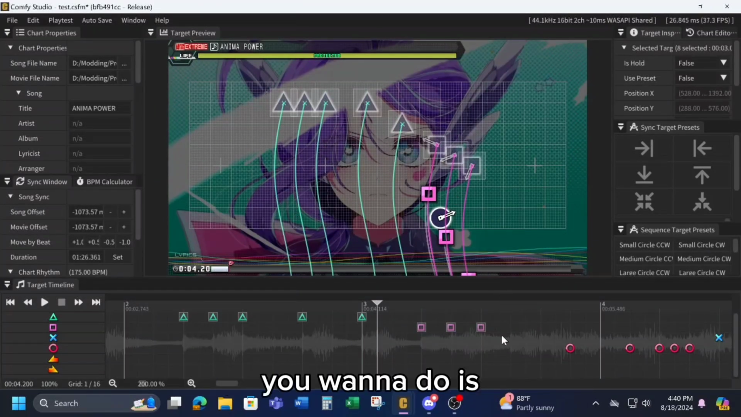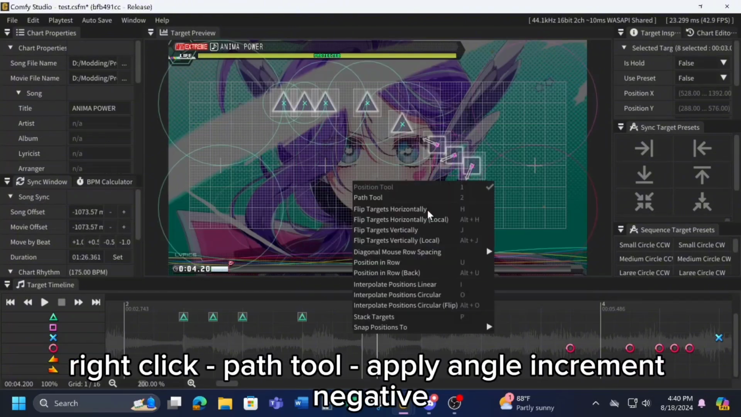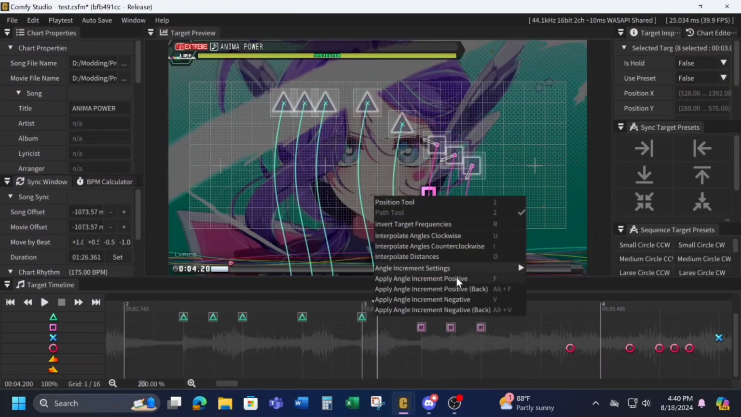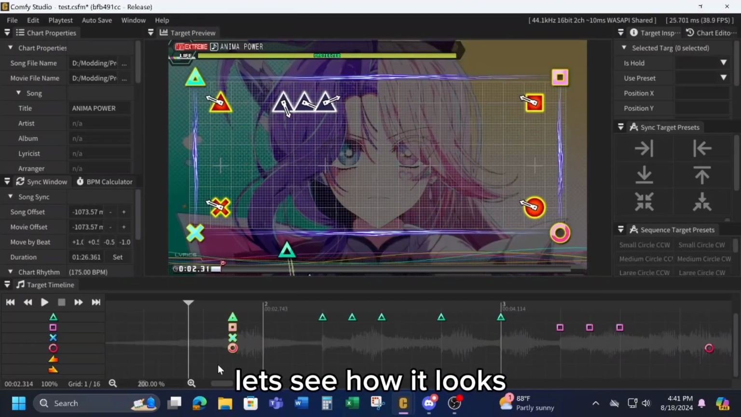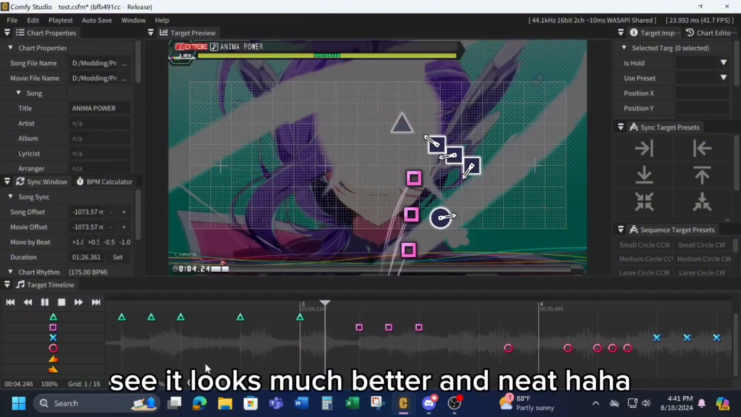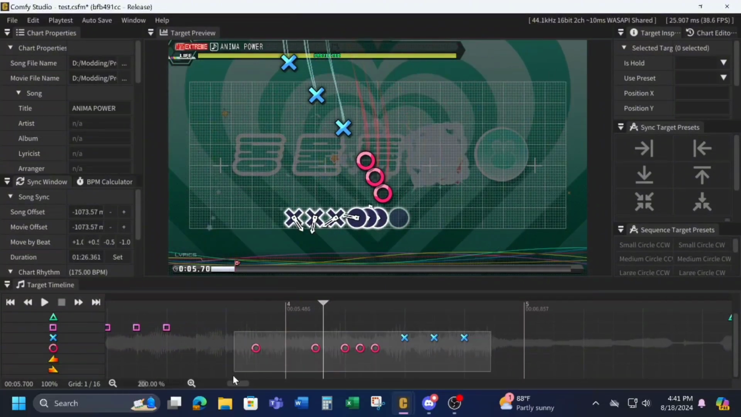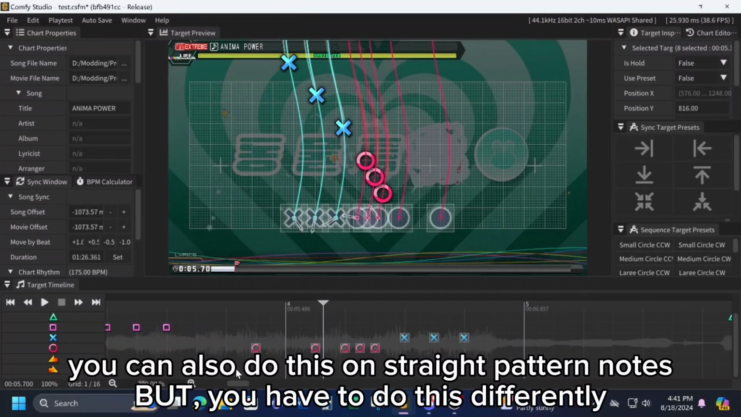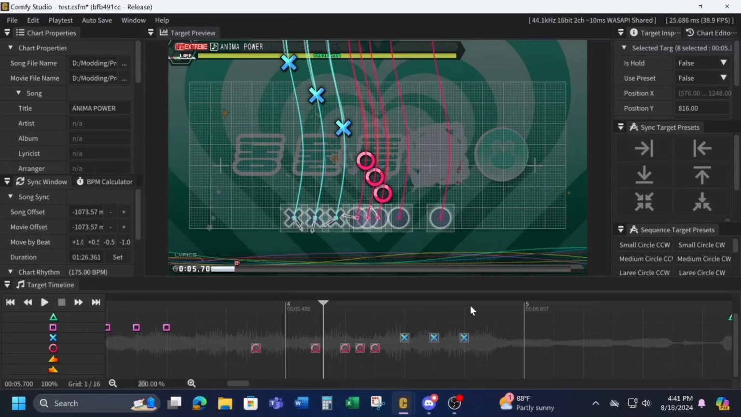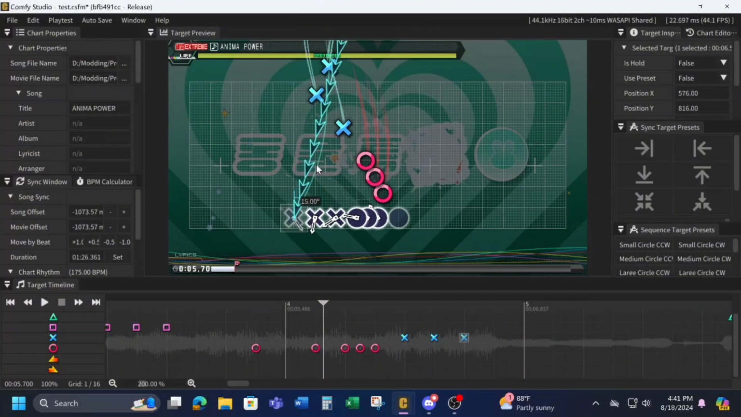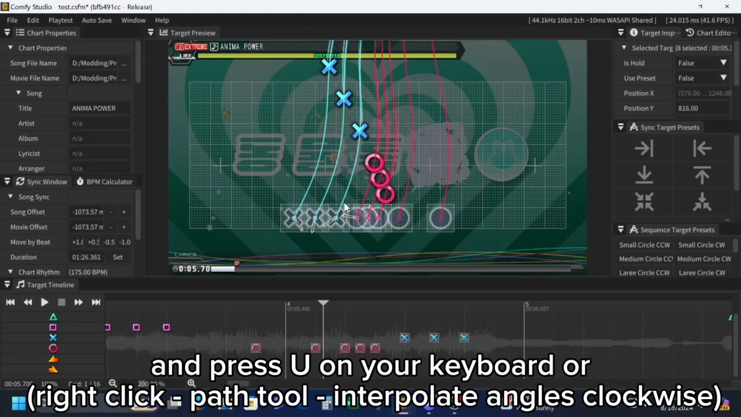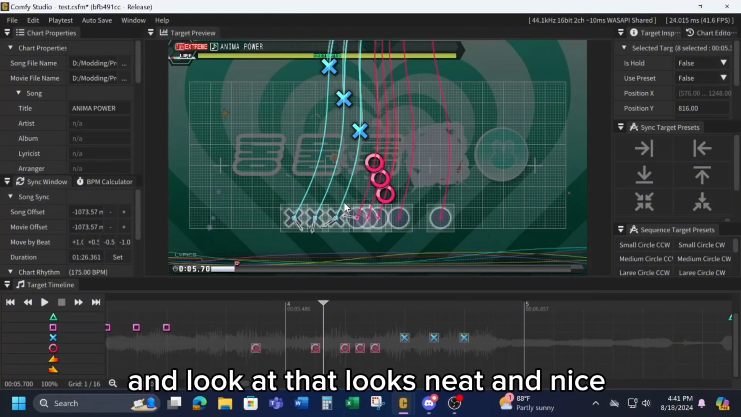You want to do is right-click, Path Tool, Apply Angle Increment, Negative. Let's see how it looks. See, it looks much better and neat. You can also do this on straight pattern notes, but you have to do this differently. Select the last note, then maybe set the angle to 15 degrees. Then select all the straight note pattern and press U on your keyboard or right-click, Path Tool, interpolate angles clockwise. And look at that, looks neat and nice.